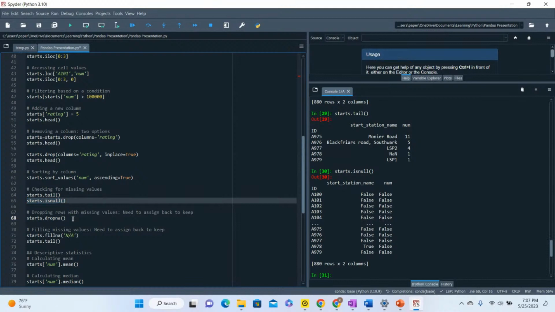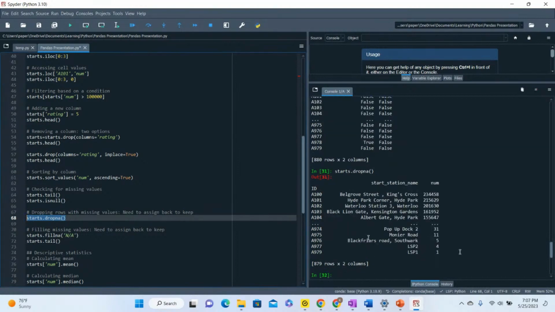If you want to drop everything that is missing values, then you would do the drop NA. This is one where you would need to assign it back to itself if you want to keep it. So I'm not keeping it in this case. I'm just showing that. So we see that A978 was the row that had this missing value. Since we said drop NA, now it's not in the data frame anymore.